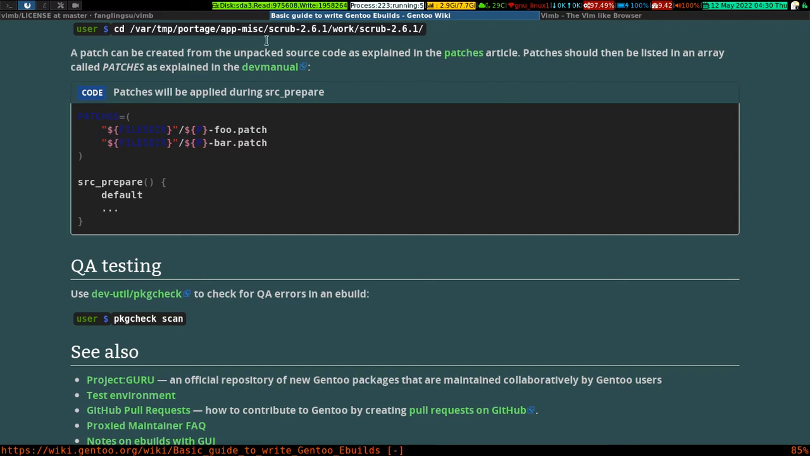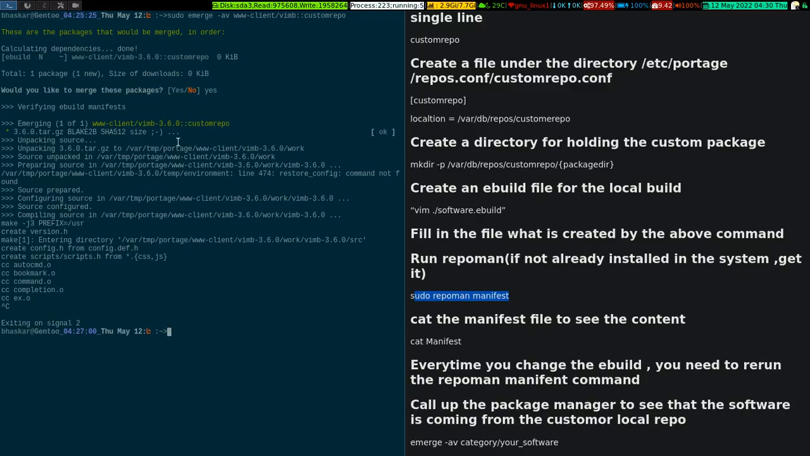Okay, I hope I made it clear how easily you could build a custom repo, as well as, with the help of a custom ebuild, install the software in your system and maintain it yourself.